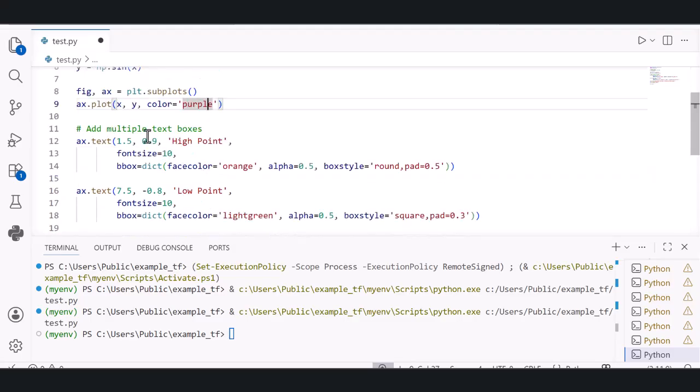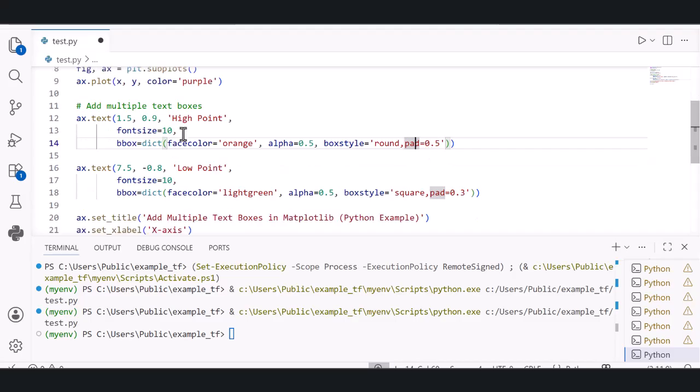Then to add multiple text boxes, we will use the ax.text function and pass two values where the text needs to be placed: x equals 1.5 and y equals 0.9. The text to be displayed is 'High point'. The font size of this text will be 10, and in bbox inside the dict function, the face color will be orange, transparency is 0.5, and we set box style as round, pad 0.5. This is about the first text box.